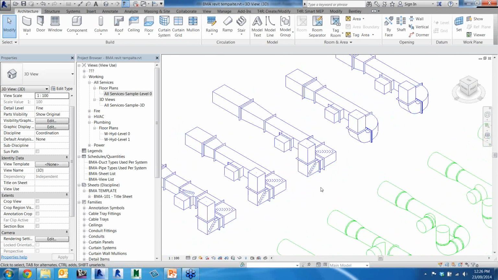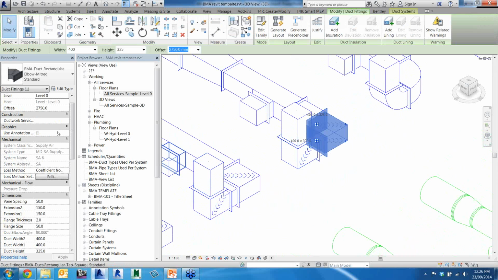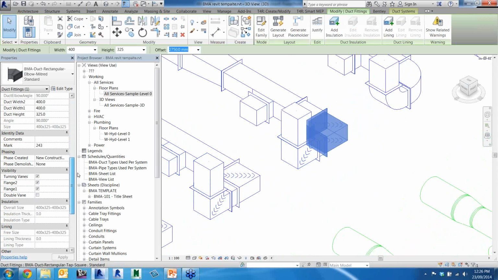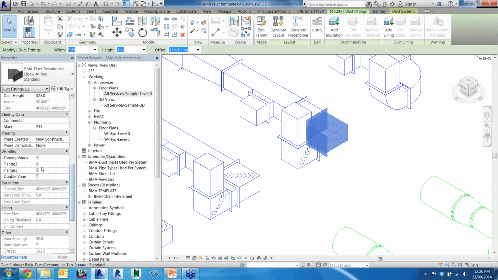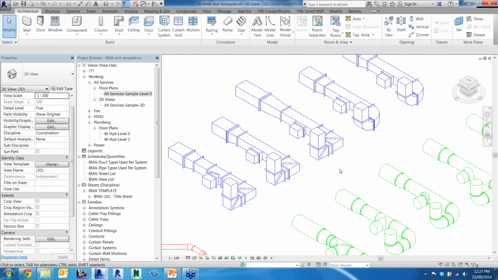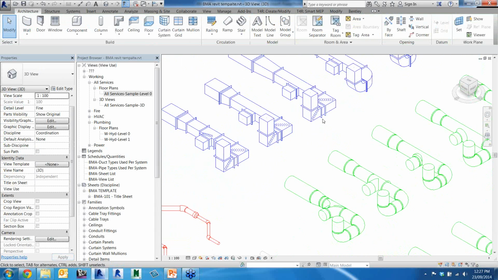The turning vanes and things like that work as well with a visibility parameter, so we can turn the turning vanes on and off, and we've applied that to the applicable fittings. That's applicable in a 3D view, and probably more importantly in your floor plan views for the actual documentation, where you'd want to be seeing those turning vanes. But just be aware that they are visible in the 3D view there as well.